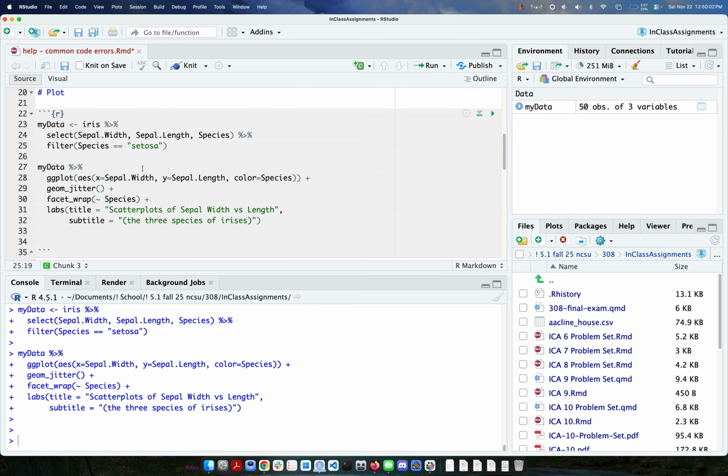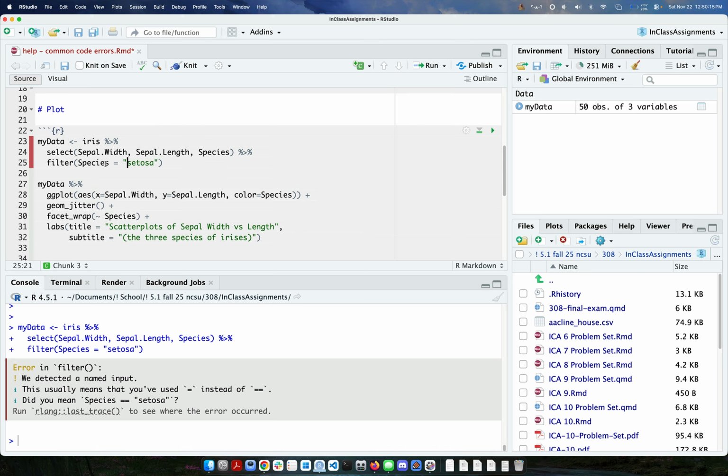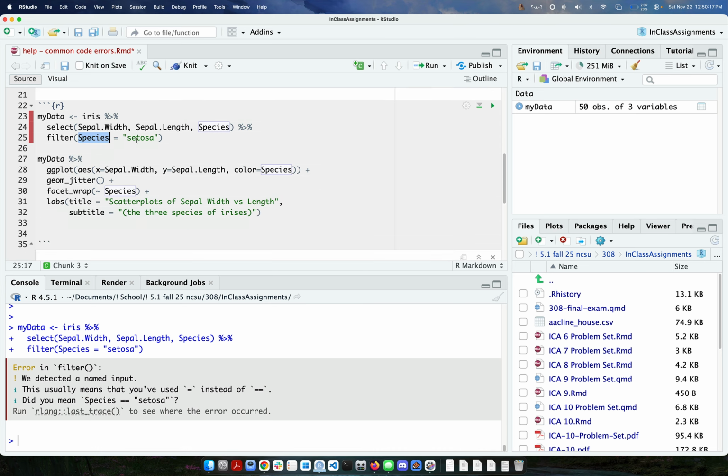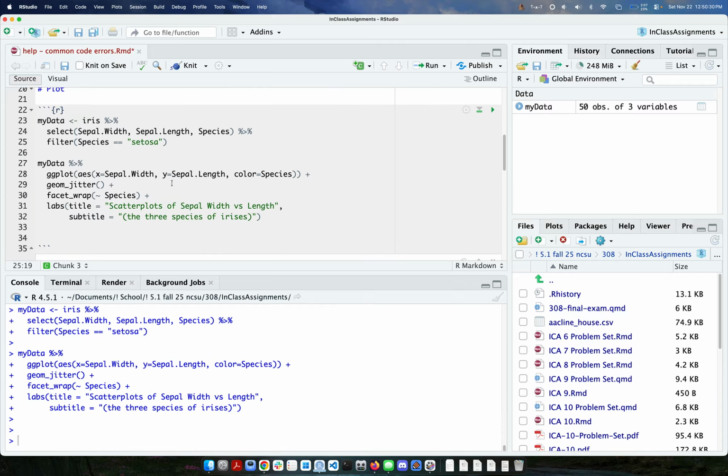The second thing that I wanted to talk about is a single equal sign instead of double equals. A double equal sign is testing for equality. A single equal sign is saying this is my parameter, this is the argument that I want to put in. There is no parameter called species, so you can't actually put in an argument to that. What we're trying to do is test for equality. It tells you here, this usually means that you used a single instead of a double equal sign. So that's a very common thing.